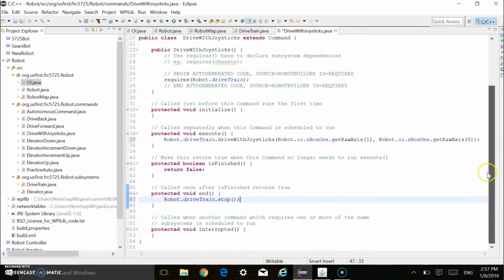And then we want to use that end function if it's interrupted. So if another button's pressed that overrides the drivetrain, we want to be able to stop so we don't do something bad to the motor or whatever else.